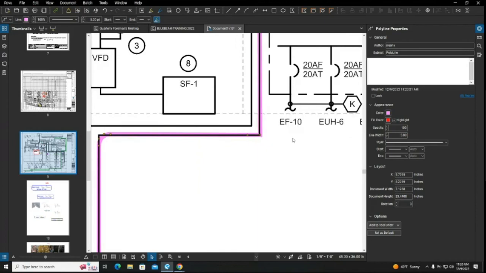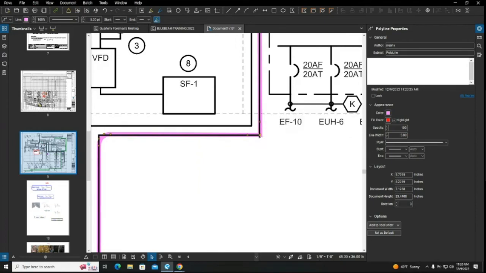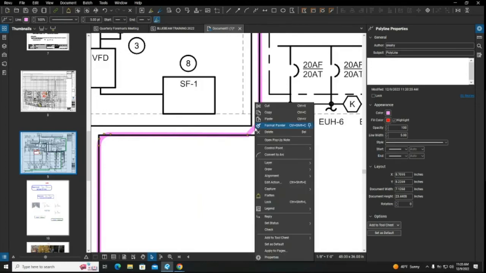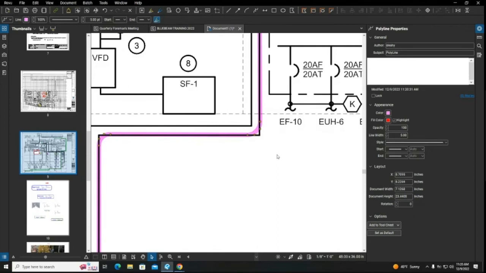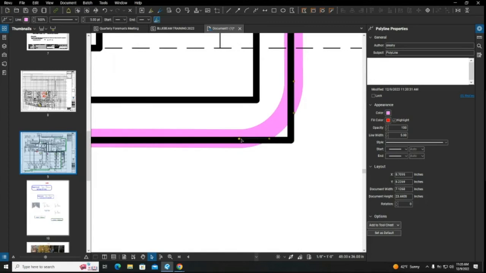Again, add a control point, add a control point, subtract this control point, right click on the line, convert it to arc, and that one worked. Again, they really just put these little grab handles in here that help you deflect the line a little bit better.